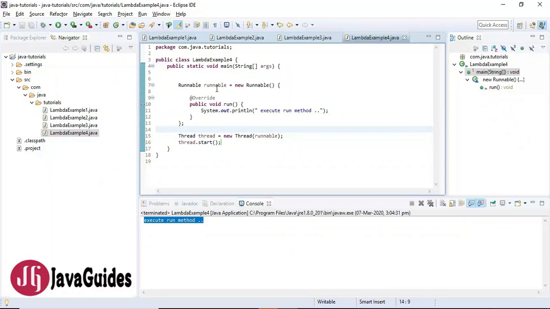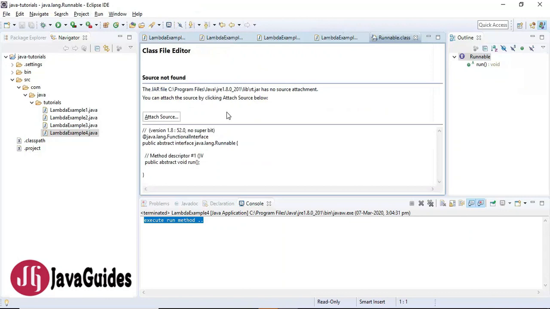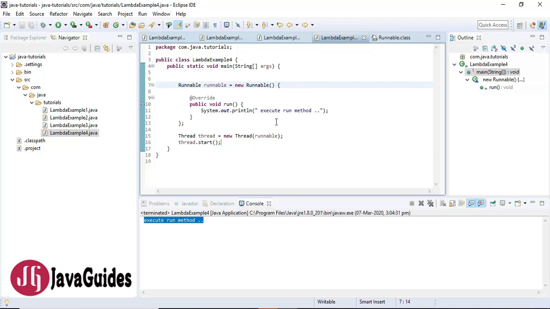And if you see the internal implementation of the Runnable interface, it is a functional interface. So look at here, and it has a single abstract run method. So remember, if you are using the Runnable interface in your project, you can use a lambda expression to provide the implementation for the Runnable interface. So let me show you how to do that.